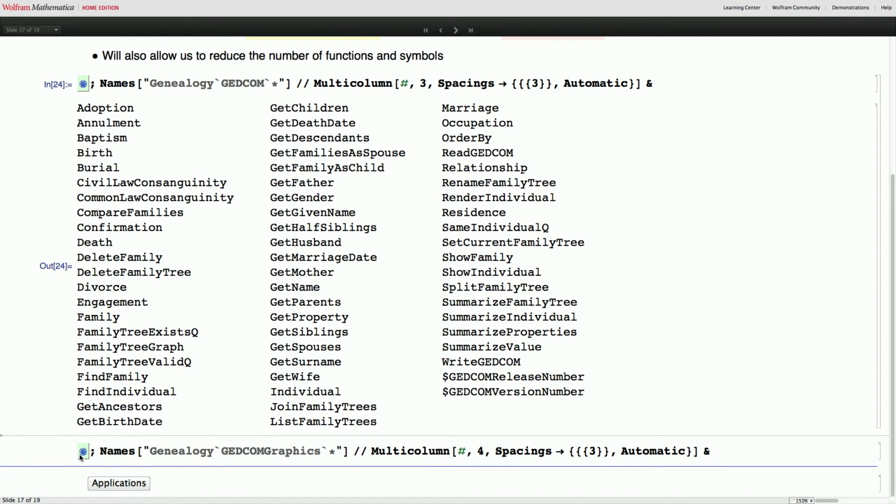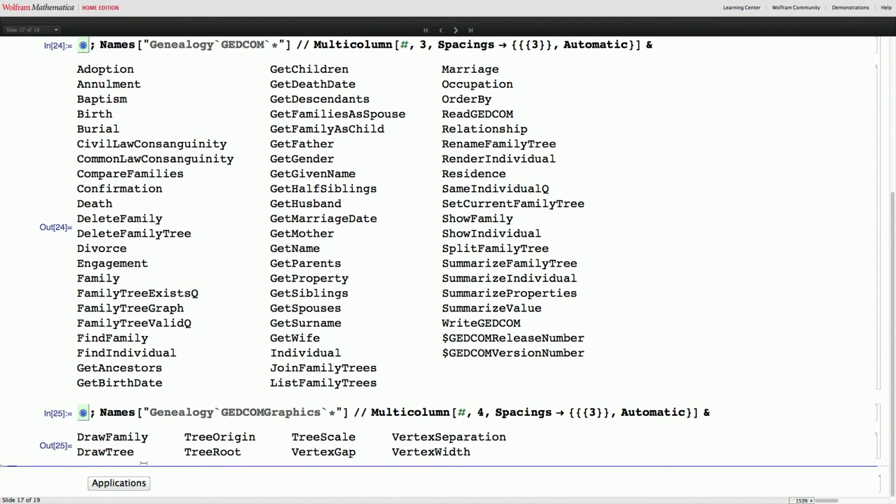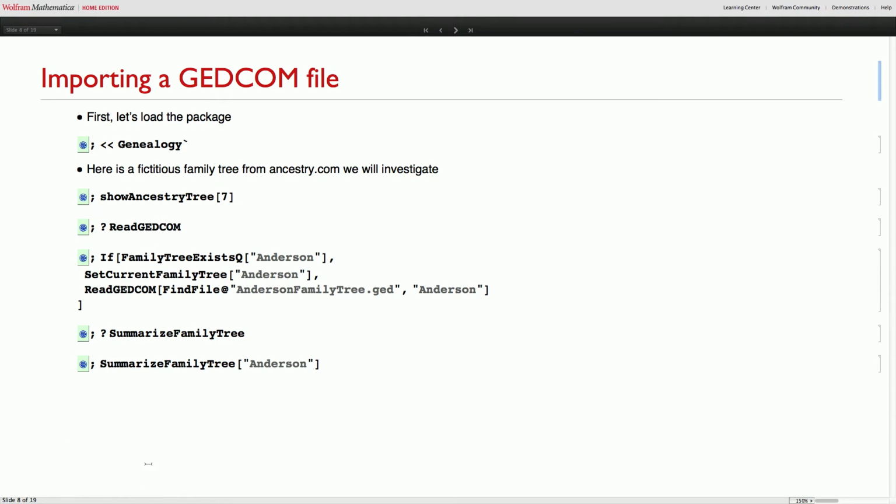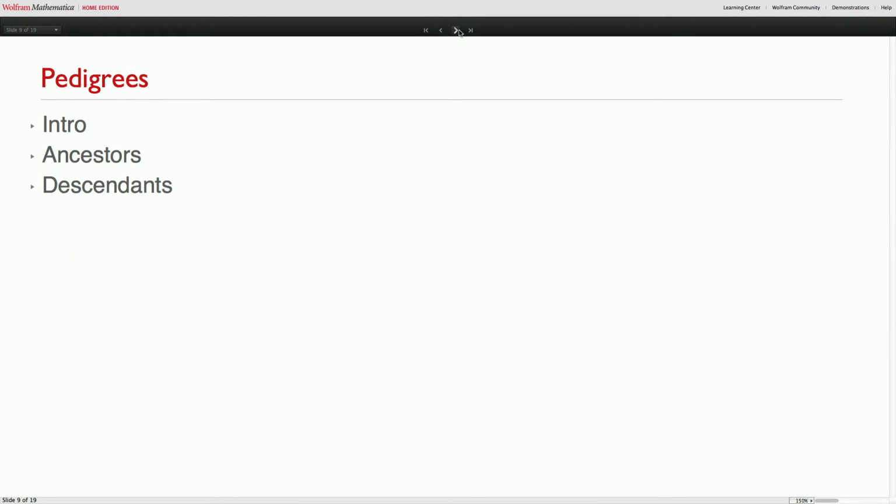Okay, and I've got some graphics functions for drawing them. Okay, so I've got a few minutes left. I want to show you quickly some of the applications. Let's see. We can skip over that.